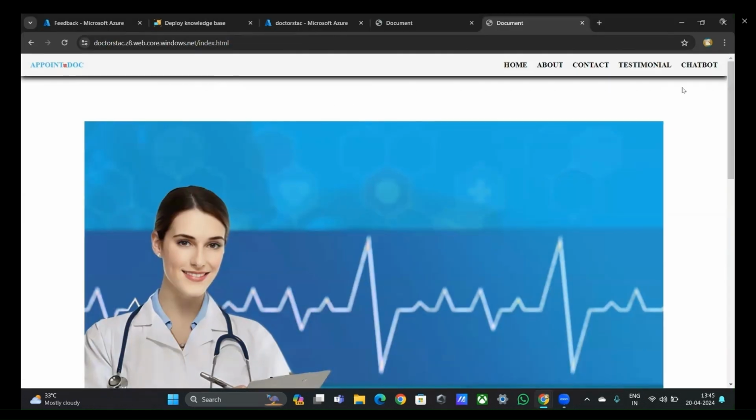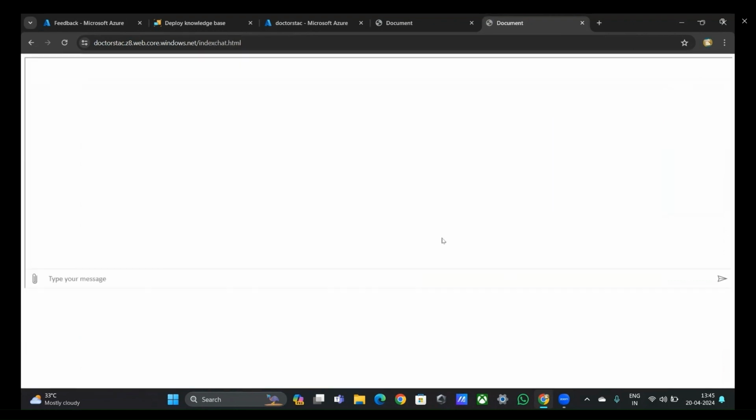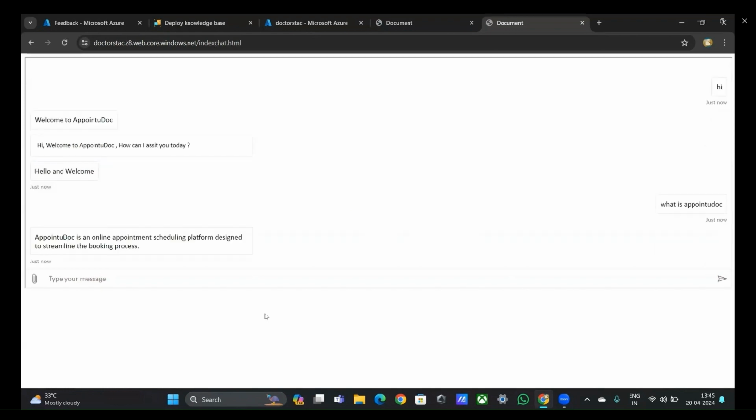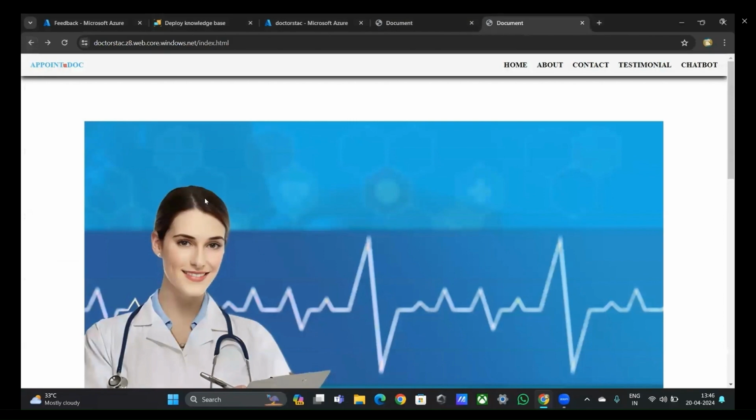After that, we need to click on the chatbot, where we have given some chatbot questions to the site. If you just type hi, the chatbot we have prepared will give you an answer itself: hi, welcome to APPOINTuDOC, how can I assist you today? Not only hi, there are some other questions I want to give. For example, if I ask what is APPOINTuDOC, it gives an answer that APPOINTuDOC is an online appointment scheduling platform designed to streamline the booking process. So this is what our website looks like, and the overview of our website. Thank you.